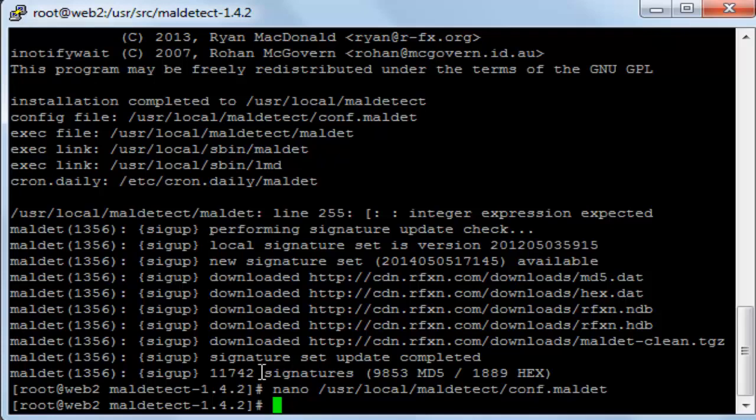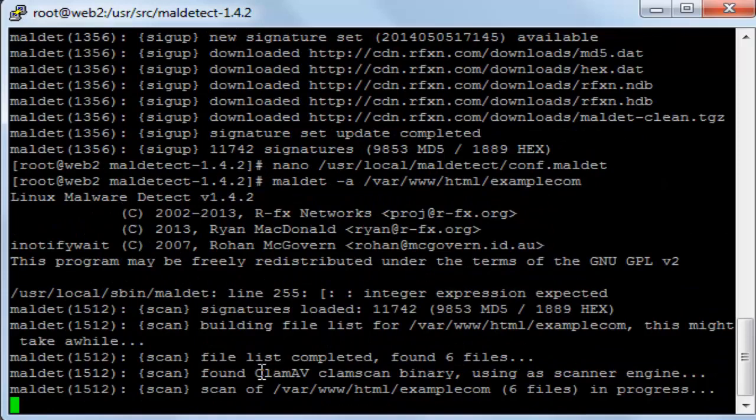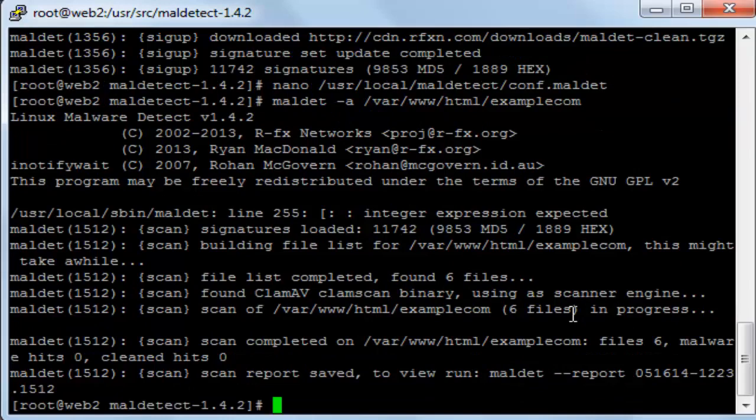Okay, now to scan a directory, you will type maldet -a, and then you will type the path for the directory that you want to scan. For example, here I will type /var/www/html/example.com and enter. You can see that it is now scanning the directory. You can see here in progress. And of course this scan may take some time too, so I'll pause the video until it finishes.